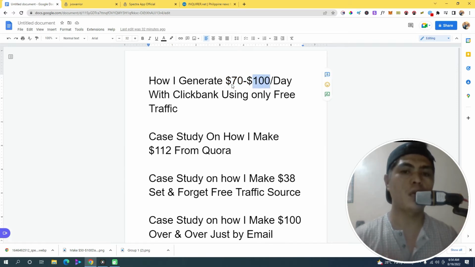Because the traffic and the offer that I use, guys, is evergreen traffic and an evergreen offer, which is a really high converting offer as well. And if you wanted to use this strategy, you can also do the same, guys, and literally make $70 to $100 per day with ClickBank. Just like I said, only free traffic.